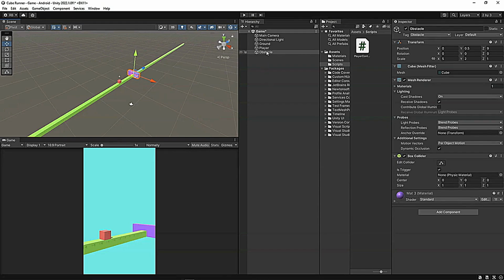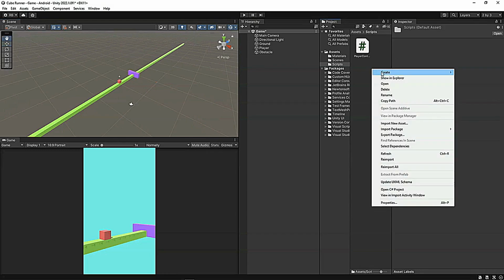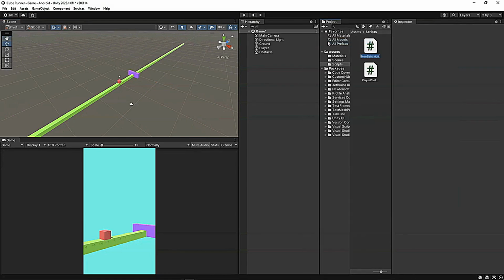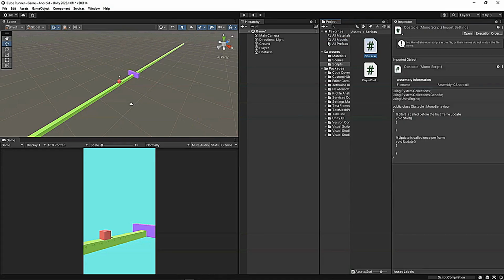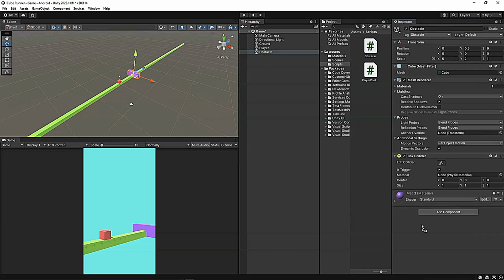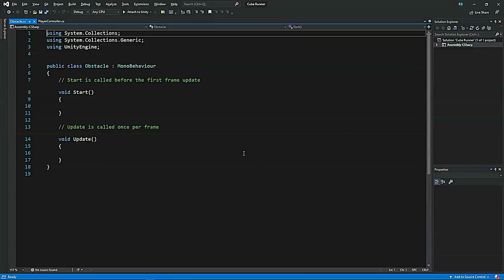Okay, so now here we have the obstacle. We're gonna go to the scripts folder, create a new C# script, and I'm gonna name this one obstacle. And then I'm gonna select my obstacle and drag and drop this obstacle right here, and then double click to open the script in Visual Studio.